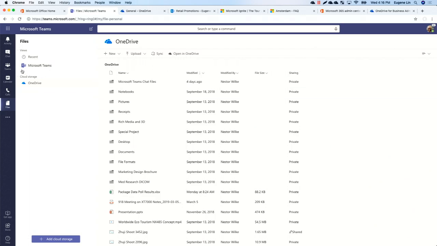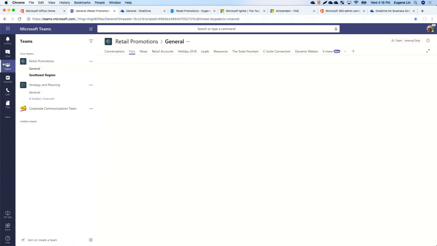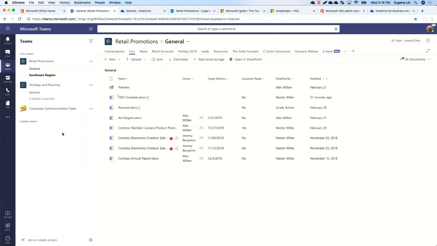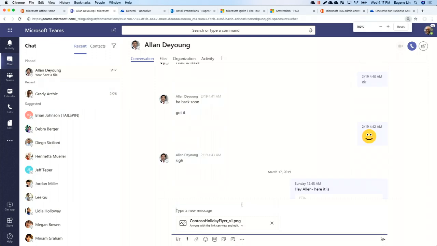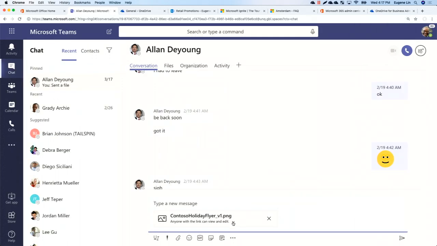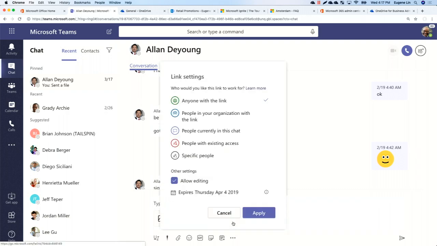One of the other things I want to show you is how we've integrated Teams with OneDrive in terms of sharing. So I'm going to come here into this chat with Alan. You'll see that when I inserted that holiday flyer, it says, anyone with the link can view and edit. That means that this link will now work for anyone who gets it. And I can change that setting here within Teams.